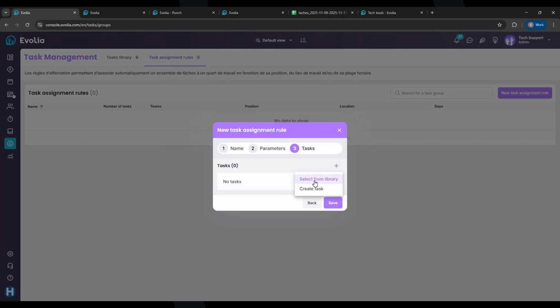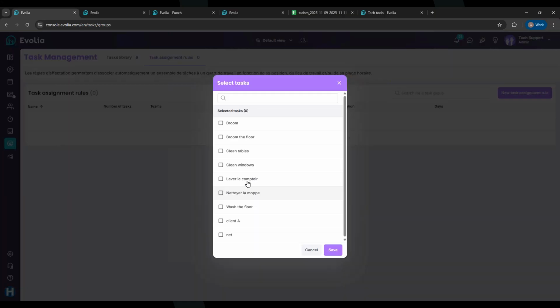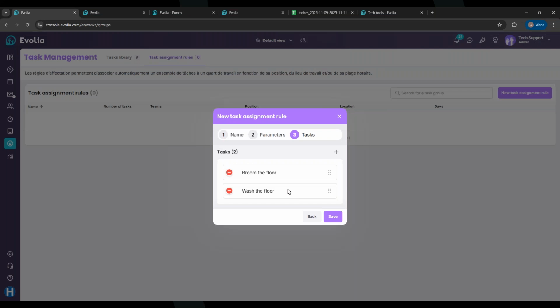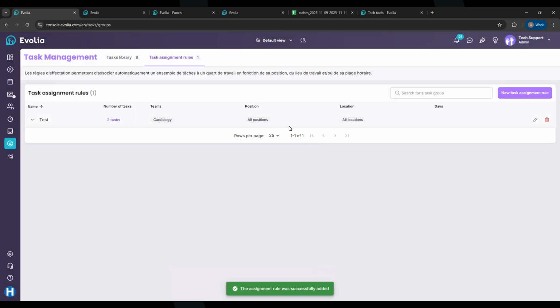So let's say I want to have broom the floor, which is what I think I just created, and then wash the floor. Let's say those two tasks. I want to have those two tasks in my assignment rule. I will click on save, and now I've created my assignment rule.